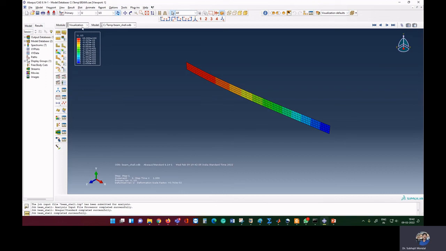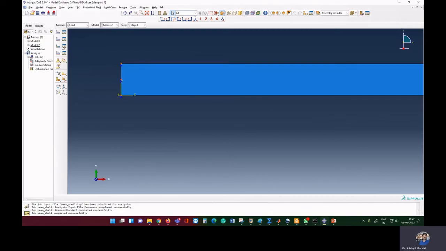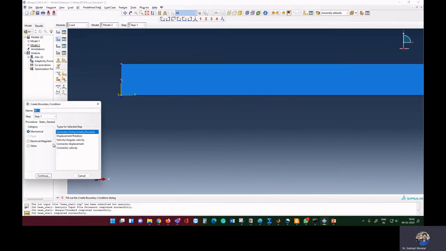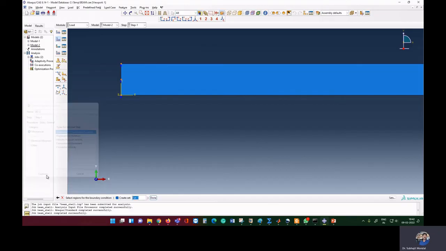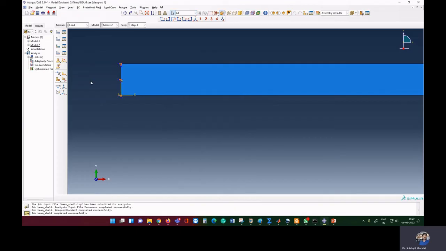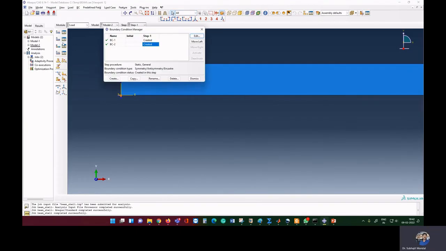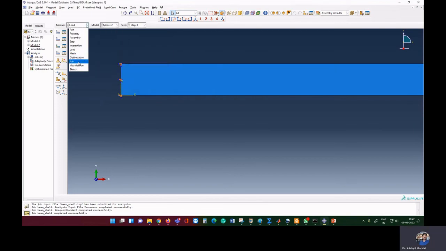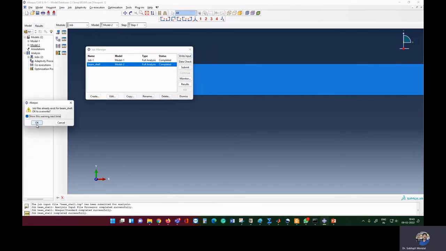Now we'll apply the second boundary condition. Let me create it here. Mechanical, so we'll apply the Encastre option. It is saying select the region to apply the boundary conditions. I am selecting it here and applying the Encastre option. Here you can see U1, U2, U3 and all the rotations are 0. Now you can see I have applied the boundary condition twice, so I will deselect the first one and apply just the second boundary condition, which is our Encastre option. Now we'll run the program.